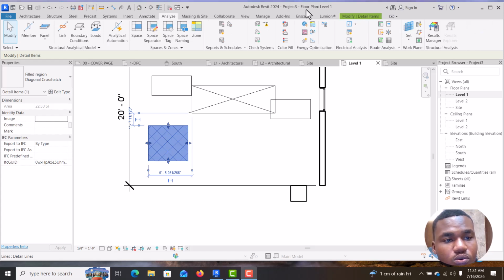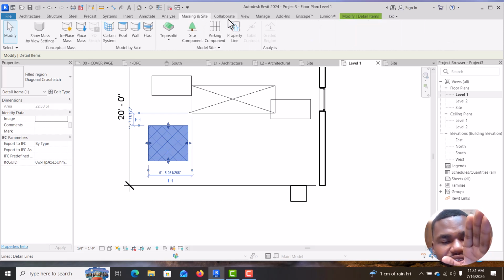Now, we're not using this to analyze. Another one, very important to an architect again, is the site massing. Used to draw sites, used to put the car parking space and everything.